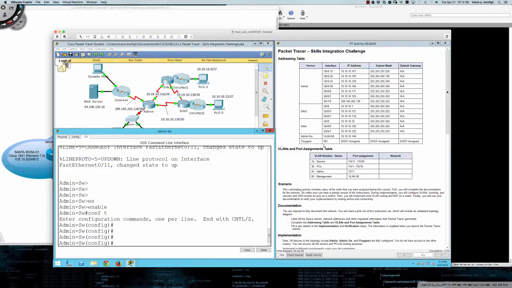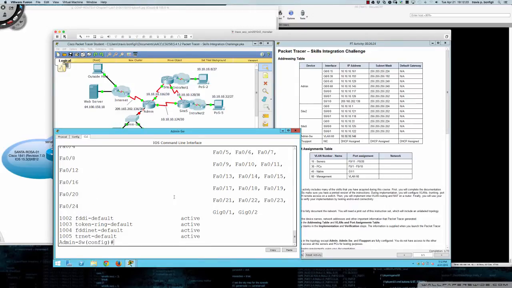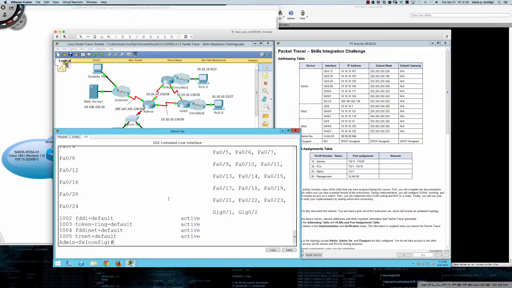And it says management access, including IP addressing. So let's see. Admin switch, it should be on VLAN 60. And that's going to be our IP address. So I'm going to say do show VLAN brief. Let's see if that's configured. And let's stretch it a little further here. So yeah, VLAN 60 is not configured yet.